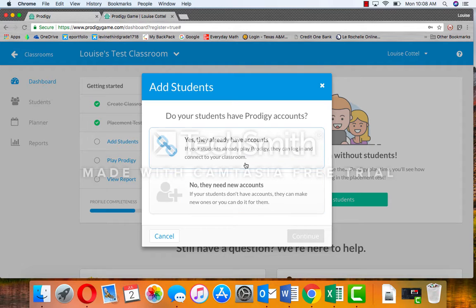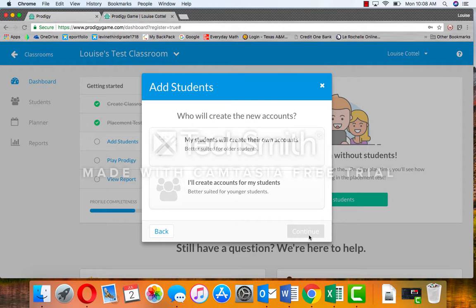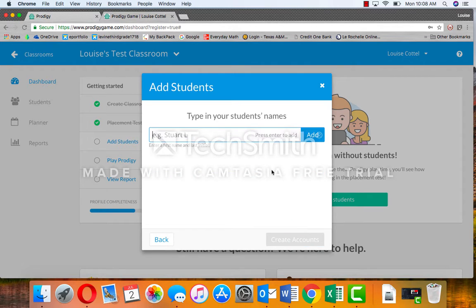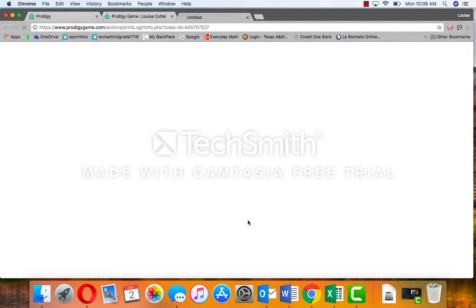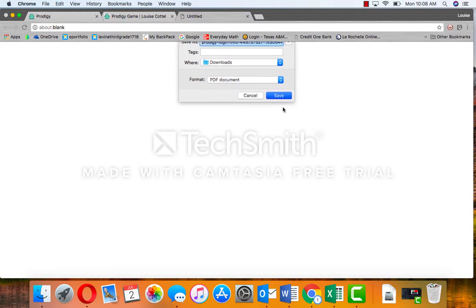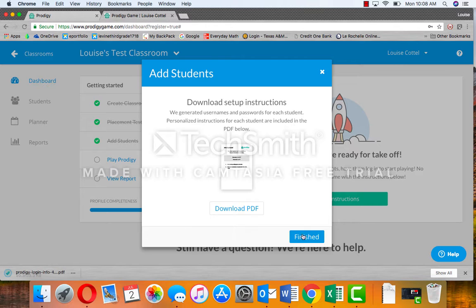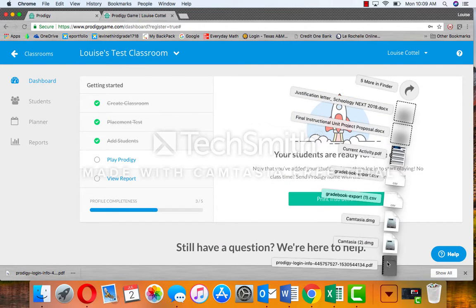Now, some of my kids did have existing Prodigy accounts, so I was able to merge those successfully, and it was not that difficult, and I would be happy to help anyone that needs that assistance. Let's see. So, creating accounts. Let's see, Sally, student. Create. You can download these setup instructions that are pretty cool. Finished.